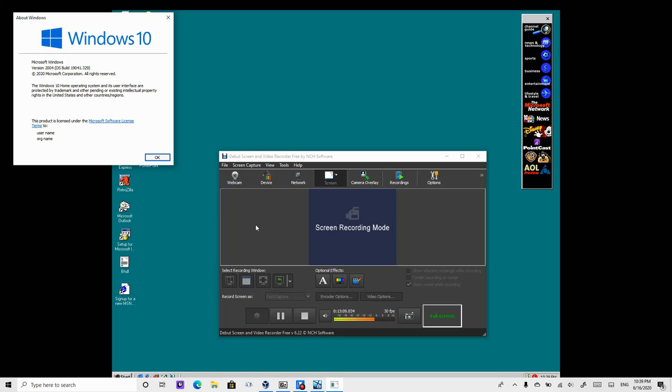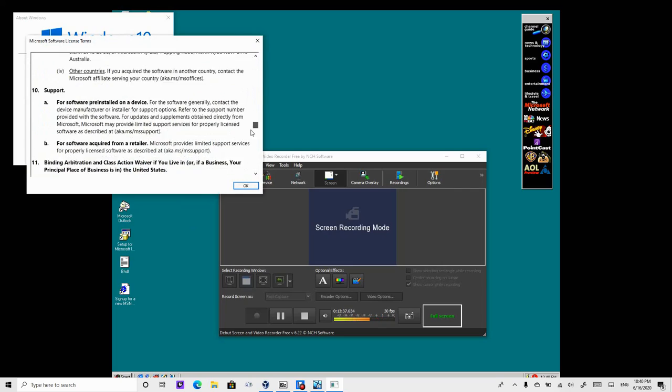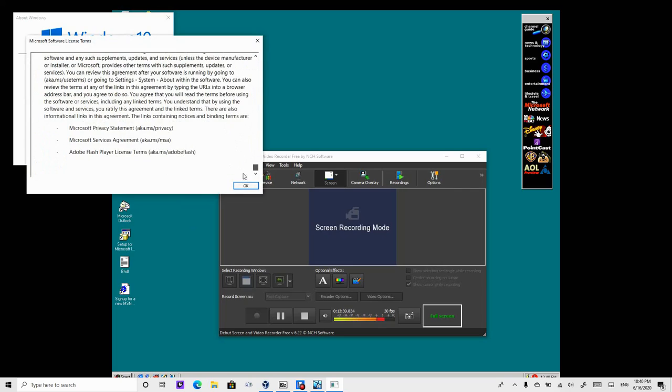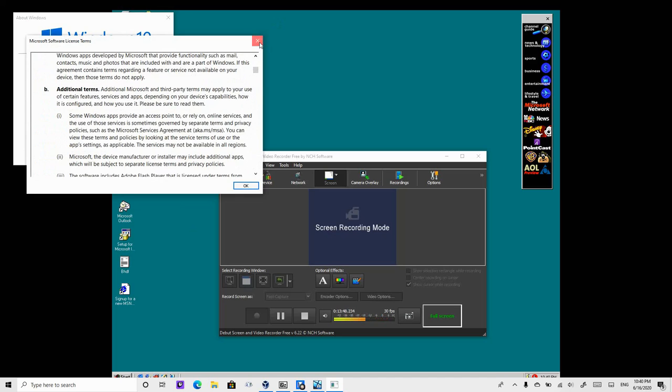show-offy. It's like Microsoft Windows version 2004. Copyright 2020 Microsoft Corporation, all rights reserved. The Microsoft Windows 10 Home operating system and its user interfaces are protected by trademark and other pending or existing intellectual property rights in the United States and other countries/regions. This product is licensed under the Microsoft Software License Terms. So we get the Windows 10 terms and conditions here. But privacy, I thought this had piracy. I'm gonna crack myself up.